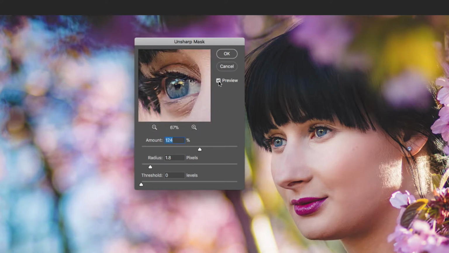You want to make sure that you've got this preview button turned on when you're playing around with the settings here, because that's going to reflect across your image in the background and you can see how it's looking. So basically with these settings here, we want to make sure that the amount is sitting at around 100% to begin with, and then usually the radius anywhere from 1 to 2 pixels.